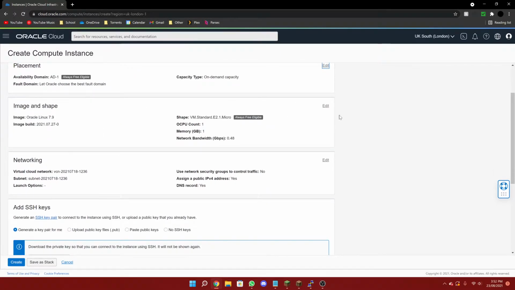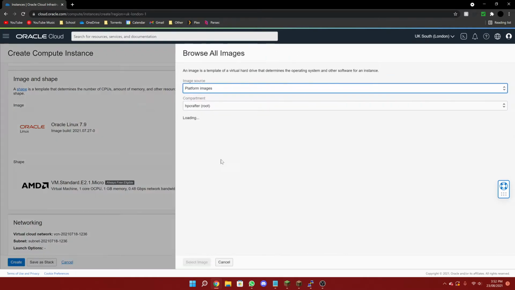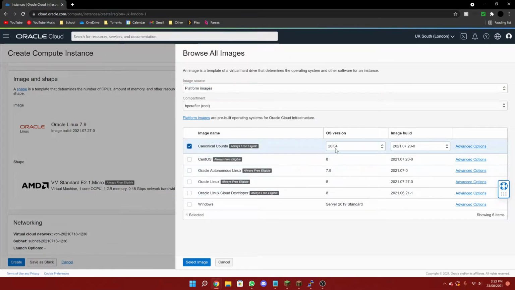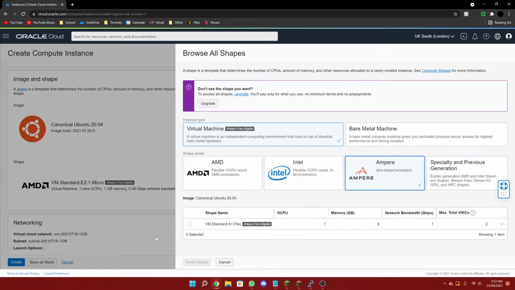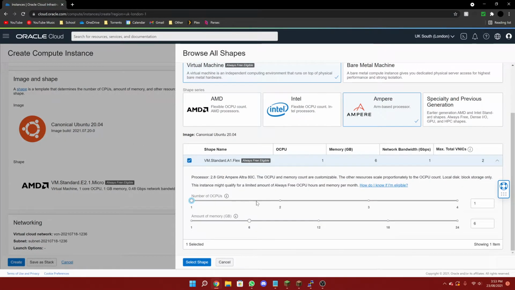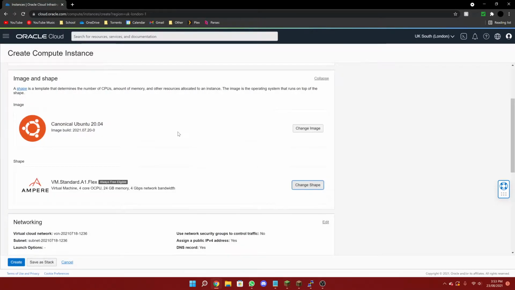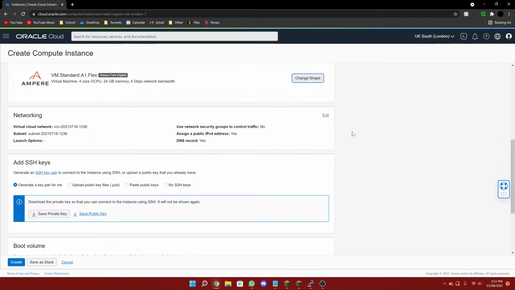That is fine. Then in the image and shape, you're going to want to change the image over to Ubuntu, and make sure it is the actual version and not the minimal one, because the minimal one won't work. Then change the shape to an Ampere, click there, drag this all the way to 4, and then click Select Shape. That's now your image and shape.